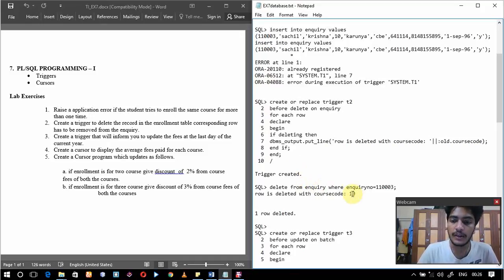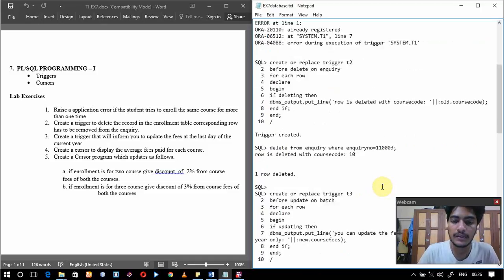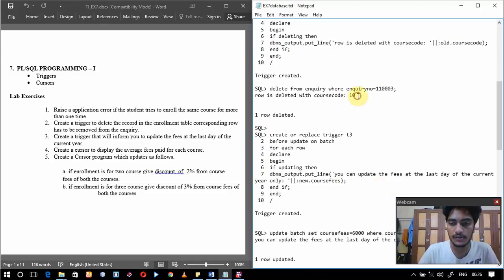So delete from inquiry where inquiry number is equal to 110003. Okay, we are deleting that. So row is deleted with course code equals 10. One row deleted. Now we have deleted a row.